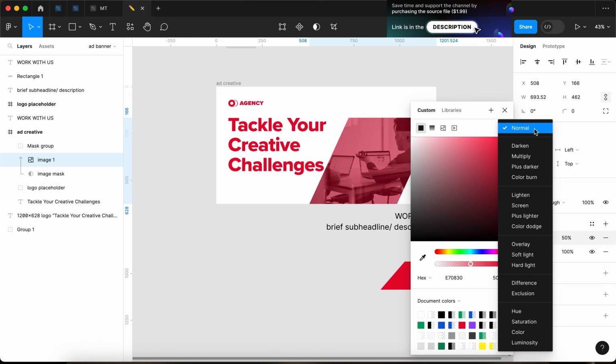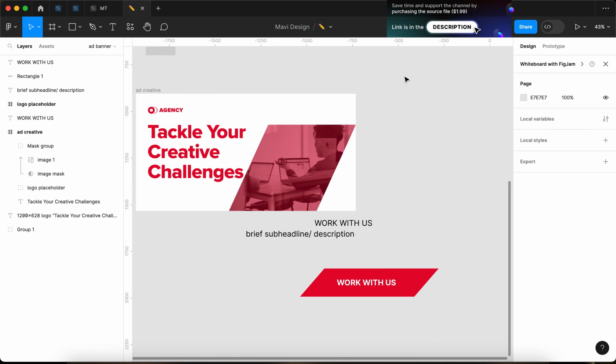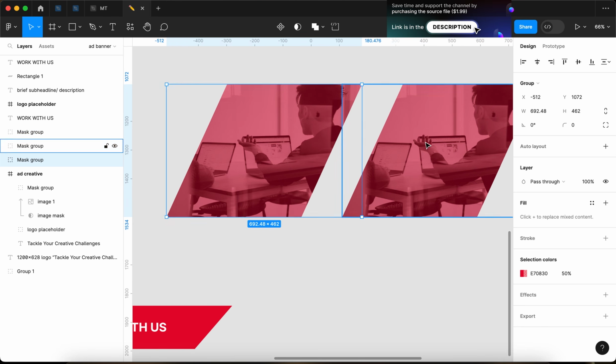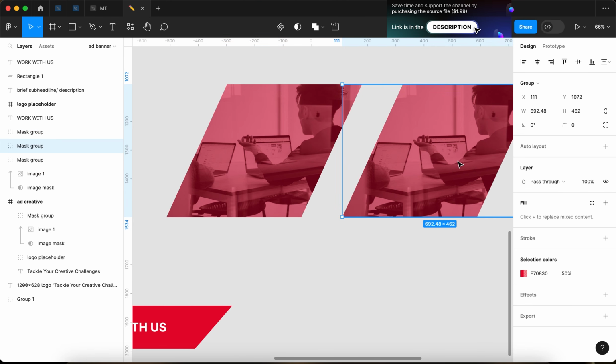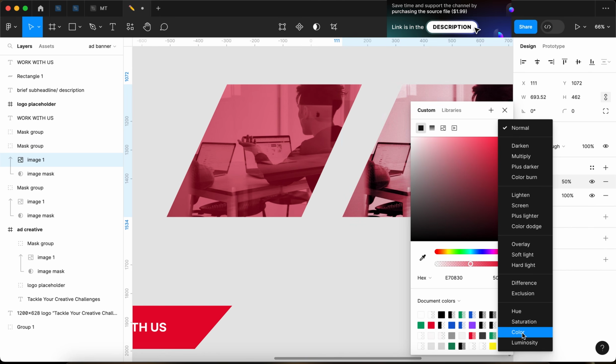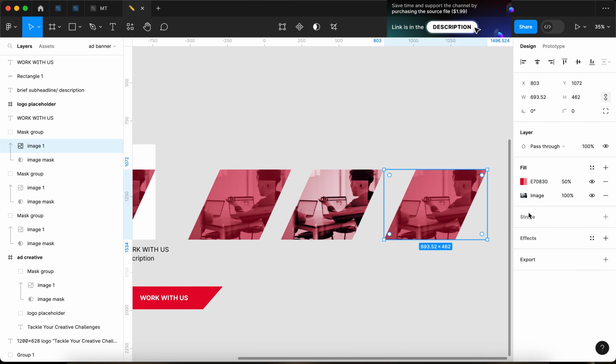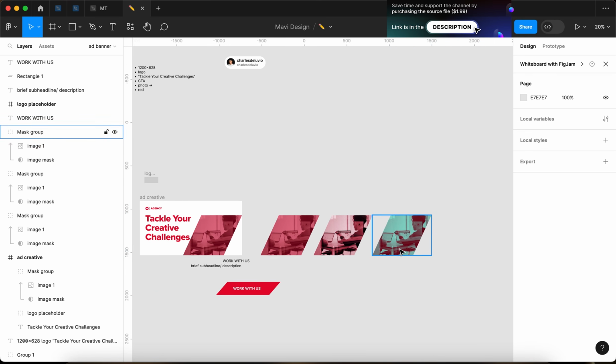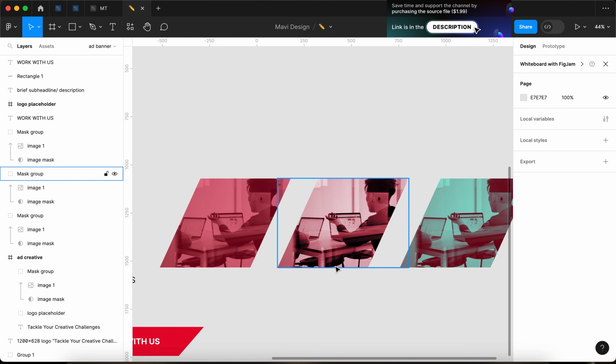Okay, maybe hard light. I'm having a hard time differentiating between hard light and normal. Difference, hue, saturation, color, luminosity. Normal and color look very similar, although let's do a side-by-side comparison. Okay, let me just actually copy this twice and 3 times, and let's just do a side-by-side comparison. Okay, so I'm gonna do color, and then on this one, I'm gonna do, what was that? Exclusion.